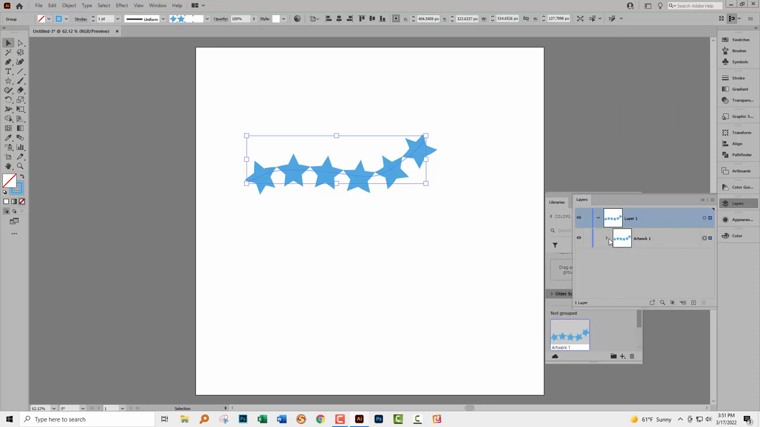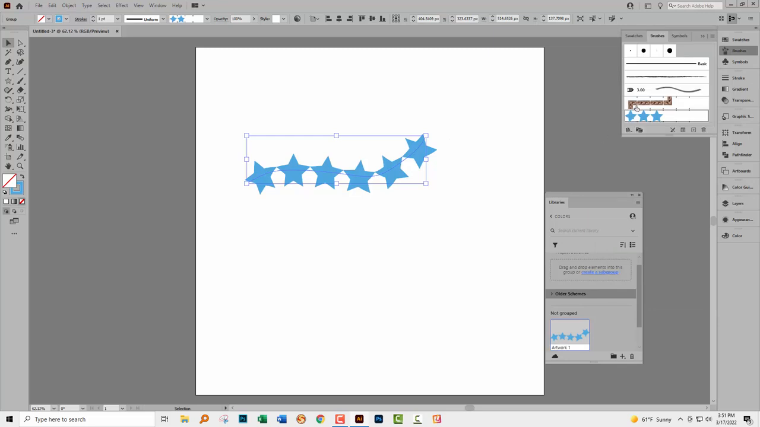Here in the layers panel, you'll see that we've got something called artwork, but in actual fact, it is this time a stroked path. And because it's a stroked path, this is our brush stroke along the path. And look, here in the brushes panel is our brush.